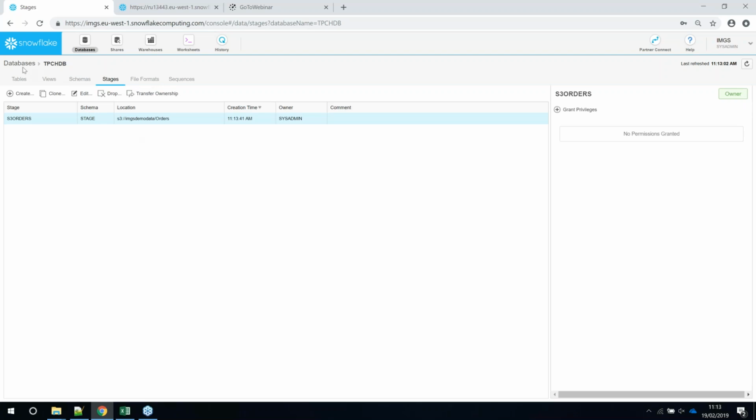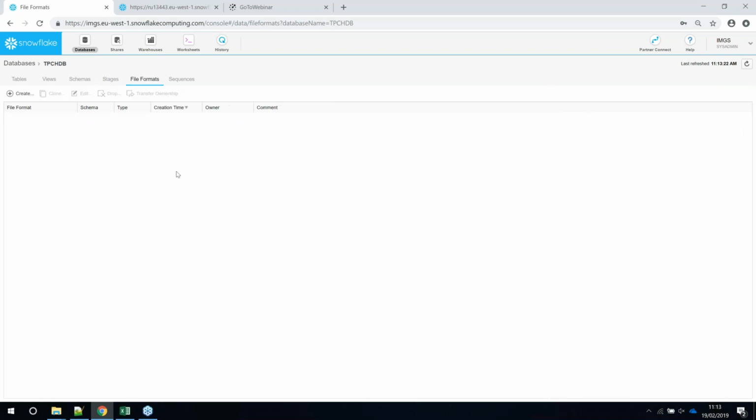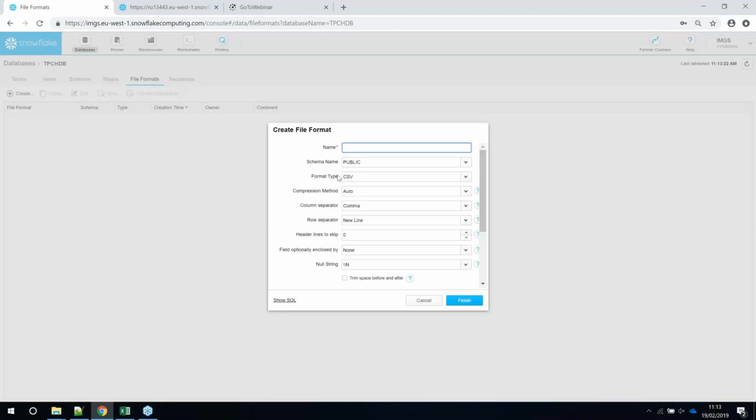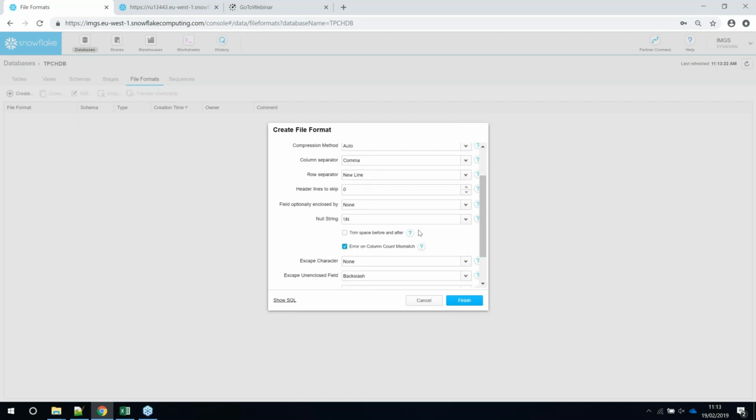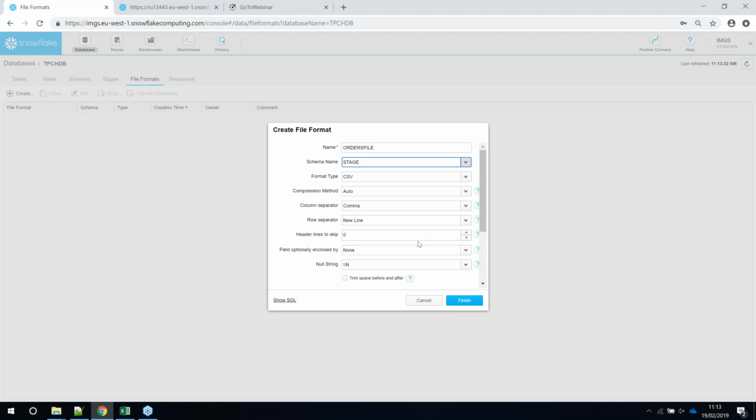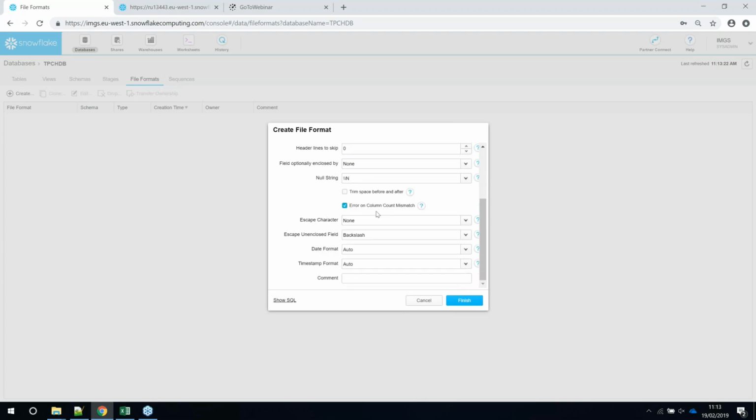So what I'm doing here is going to the databases. I selected the TPCHDB database, I'm going to file format, and I'm creating a file format, say orders file. For schema, I want to link it to the stage schema. We are defining a file format for the source file, and the format is CSV. Compression mode is auto. These are the standard parameters that you get when you are working with a CSV file or any structured file.